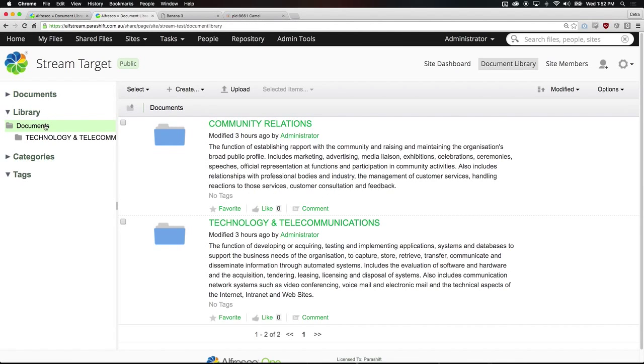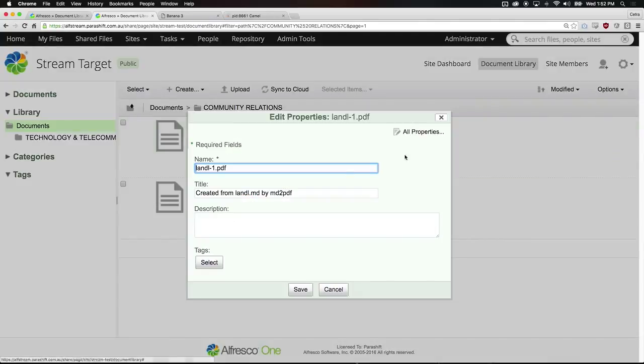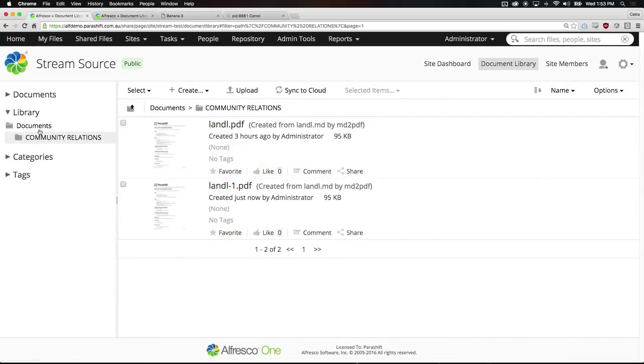If we go here and have a look, you can see the one that I've just created is here. If I change any of the properties here, so testing description, that will reflect back into the other system. So you don't need to worry about keeping things in sync. As you can see, that's just been set there.